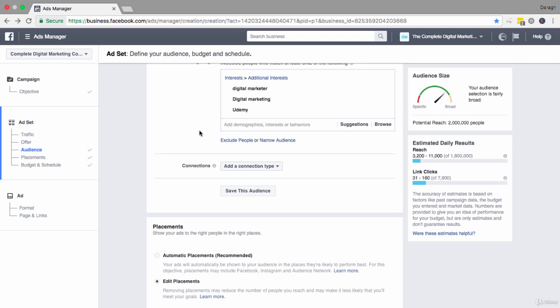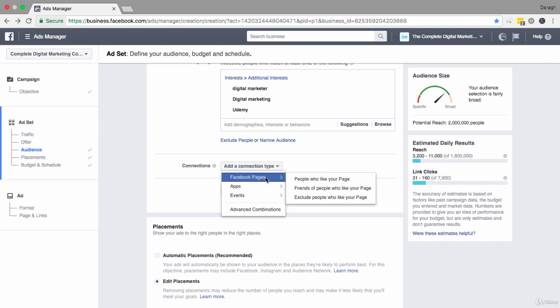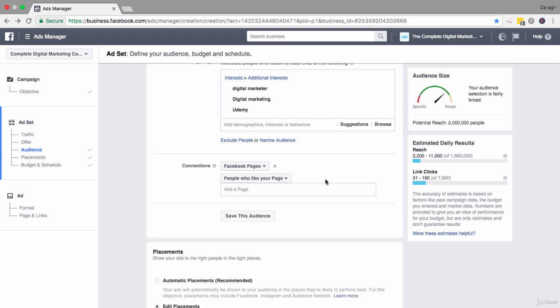Now, moving down a little bit further, we're looking at connections. This is where you can target your audience based on a connection that they have with you or don't have with you. So you can see that there are options here for the Facebook page. I can target people who like my Facebook page, and only them. You'll maybe have to type in the page name.